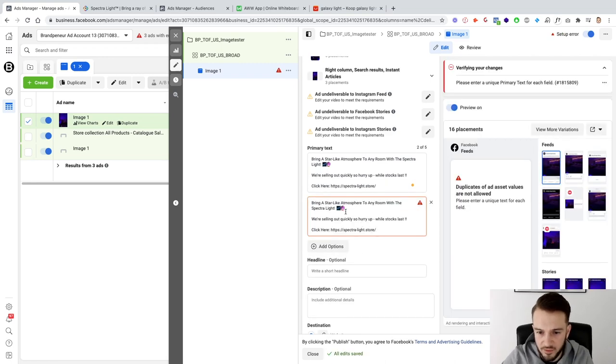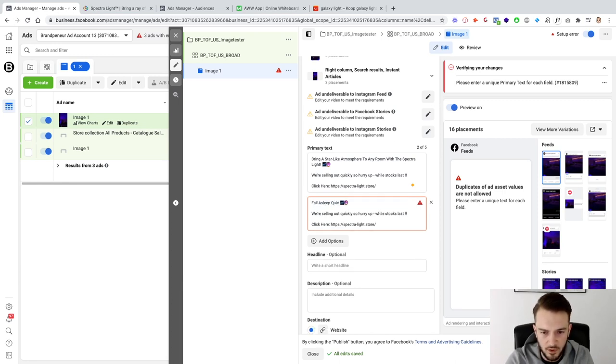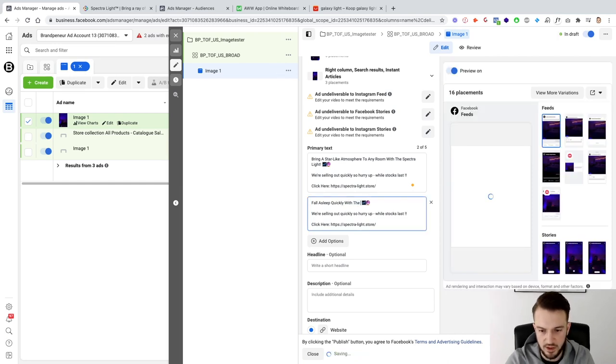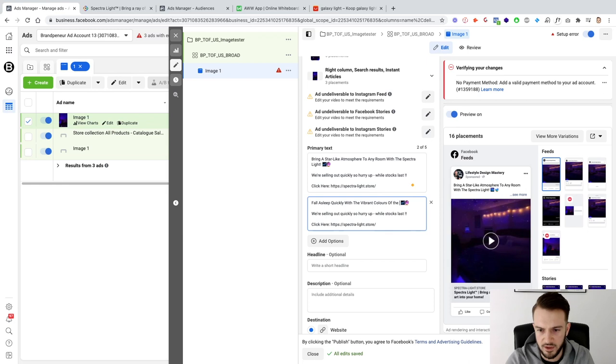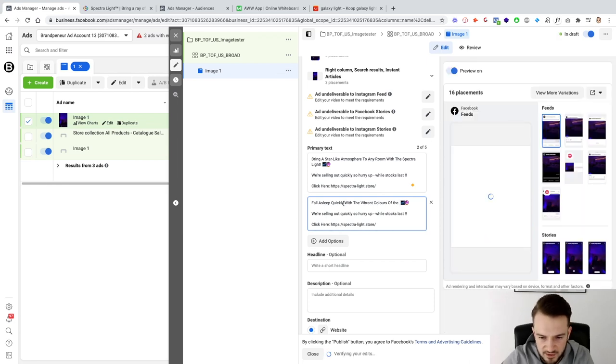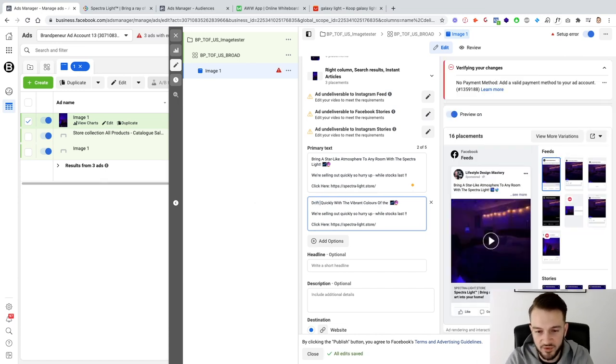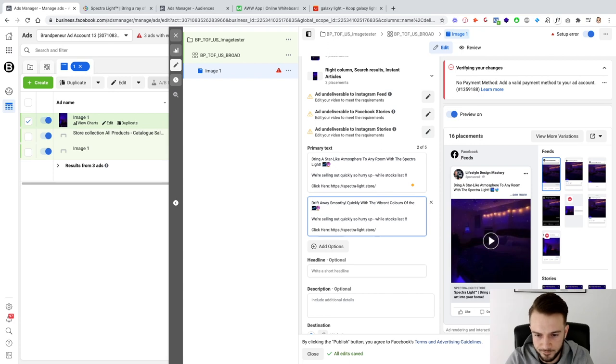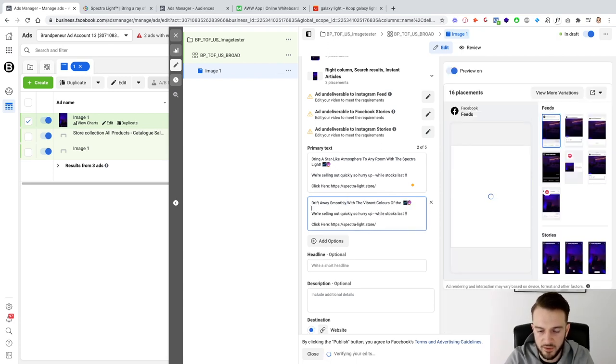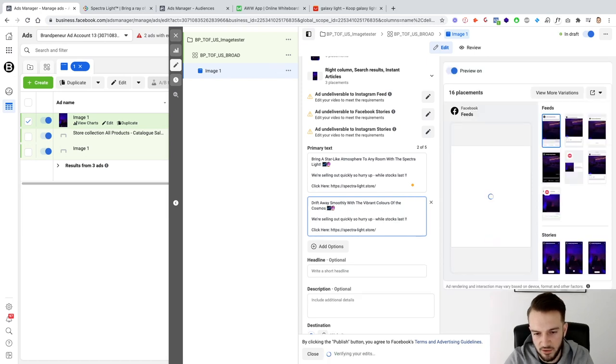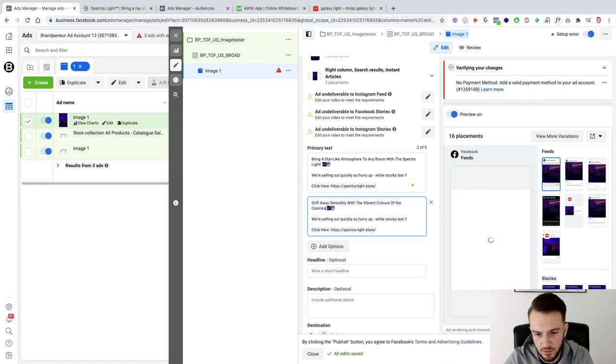Then for primary text number two, we'll just duplicate it and change the first sentence. So rather than bring a star-like atmosphere to any room, we can say something like, fall asleep quickly with the vibrant colors of the... that's terrible. Hang on. So rather than fall asleep quickly, drift away smoothly with the vibrant colors of the cosmos. Or is that too airy fairy? Nah, let's just try it.